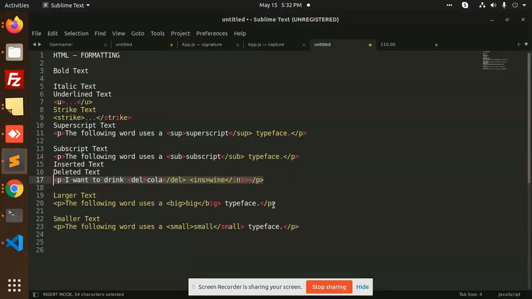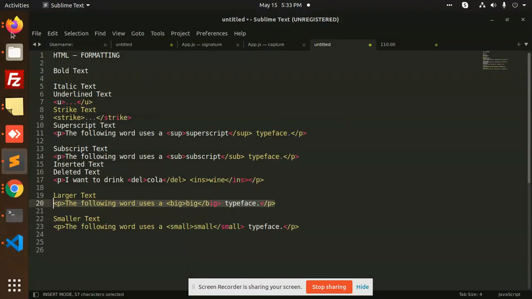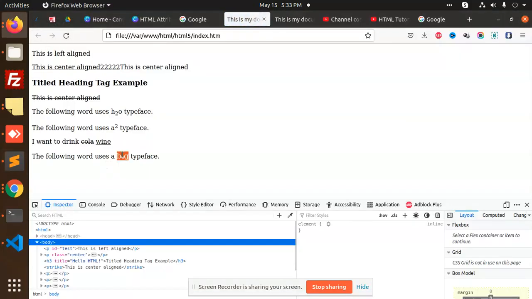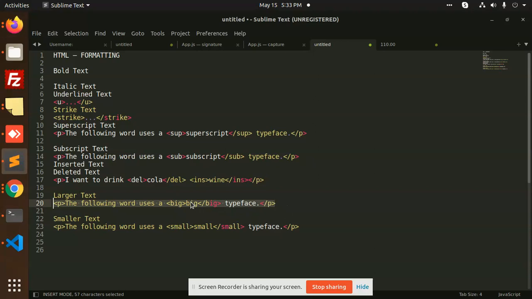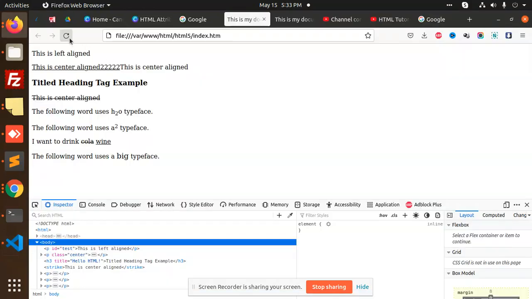Okay, larger text: if you want to make it much larger, just use big. You can see that the big tag is used, so the text is going to be shown big. Smaller text: if you want to use it, just place the small tag. So here we are going to place the small tag. This is the small text as compared to the other text. It is going to be small, and the other text is going to be big if you add the big tag, right?